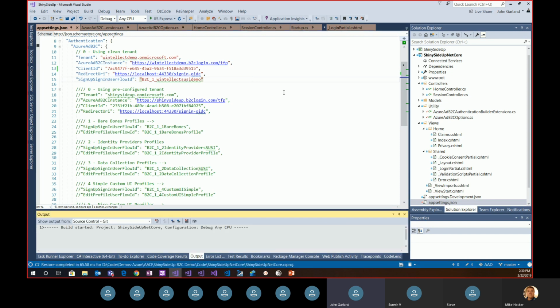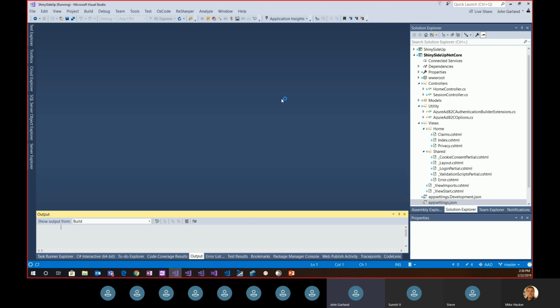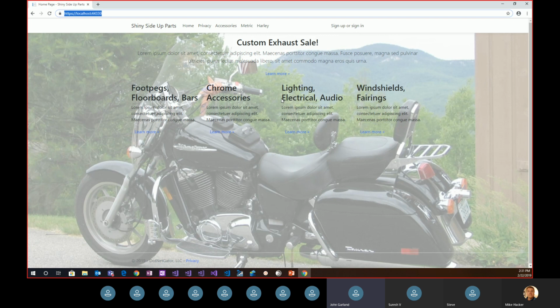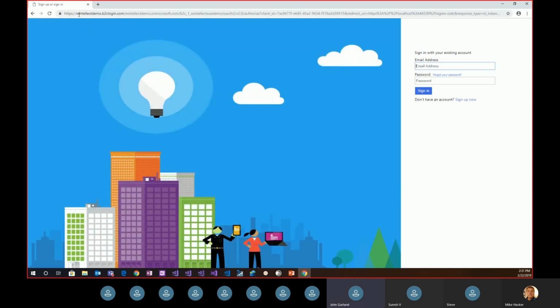With all that, if I run this locally here, and wait for it to run, here we go. And we've got our shiny side up motorcycle parts website that we happen to be using for the demo today. If I go ahead and click on sign up or sign in, it's gone through that and it is redirected to Wintellect demo b2clogin.com with the tenant name up here, with the name of the profile, the default profile that we're using. We'll see we've got the client ID that's being passed in, the redirect URI that's being passed in, and so on and so forth.